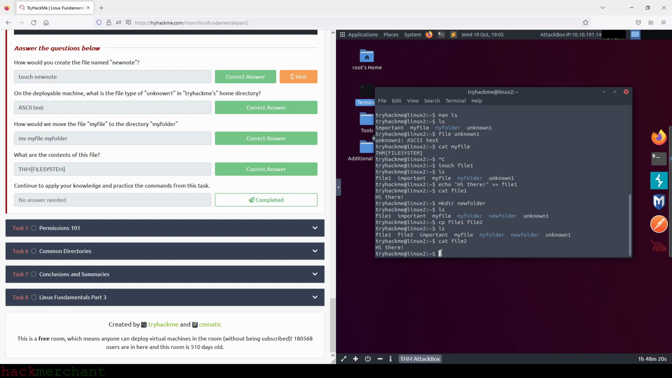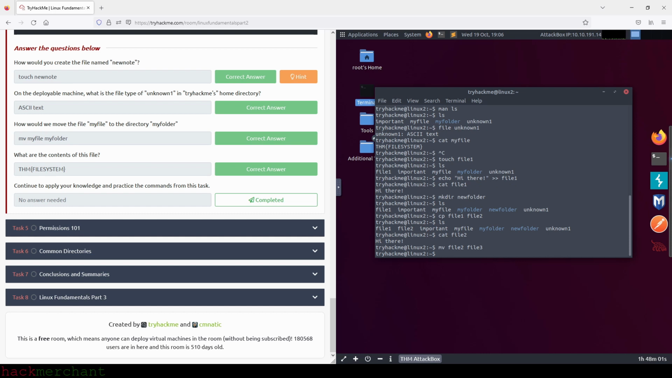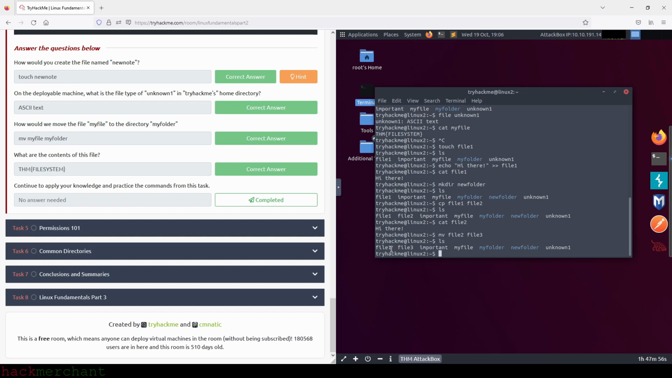Okay, now let's rename a file. So let's rename file2 and call it file3. For that, we are going to use the move command. So we type in mv and then file2, and we would like to call it file3. Okay, and we press enter, and let's see if we were successful. So let's type in ls, and there you go, file3, and no file2 to be found here, right? So we were successful. Perfect.